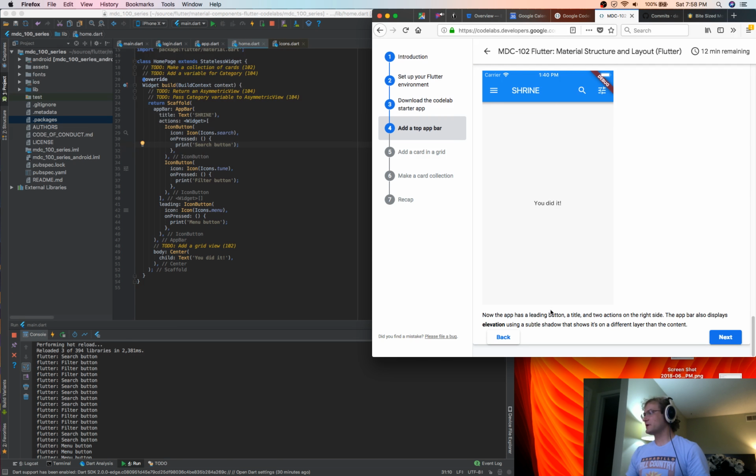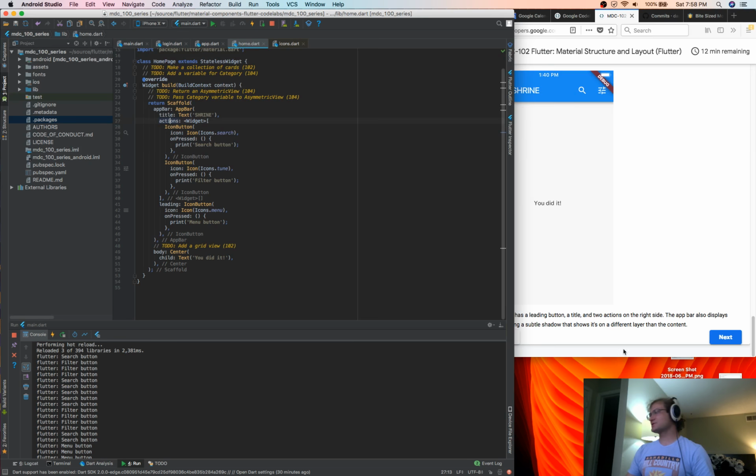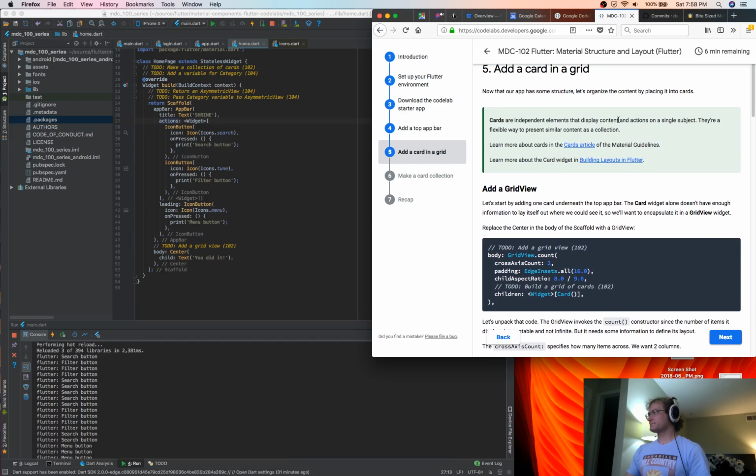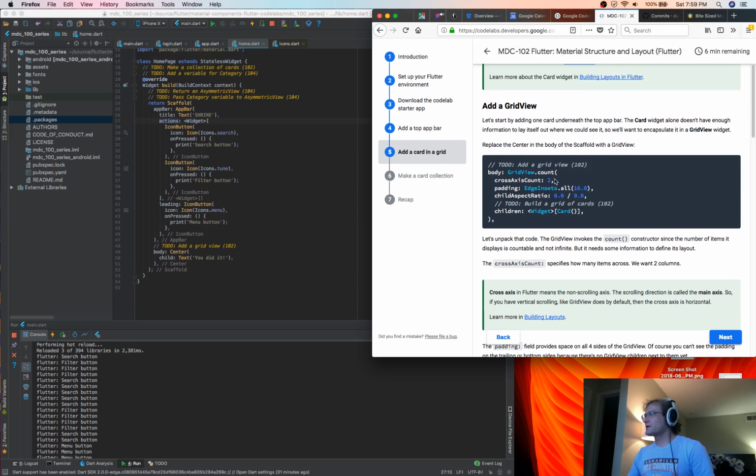Now the app has a leading button, a title, and two actions. So actions go on the right. So let's press next. Scroll to the top. Cards are independent elements that display content and actions on a single subject. They're a flexible way to present similar content as a collection. Learn more about cards in the cards article of the Material guidelines. So I'm going to leave that to you all to read. I'm sure it's fascinating, but we're going to do that later because reading an article is probably not going to be very interesting.